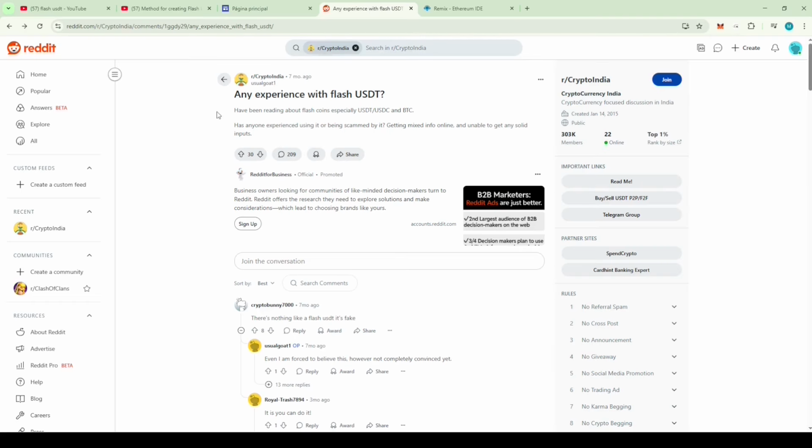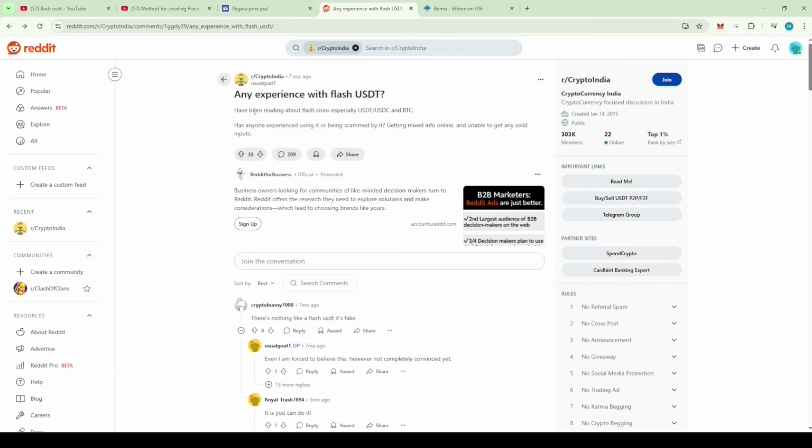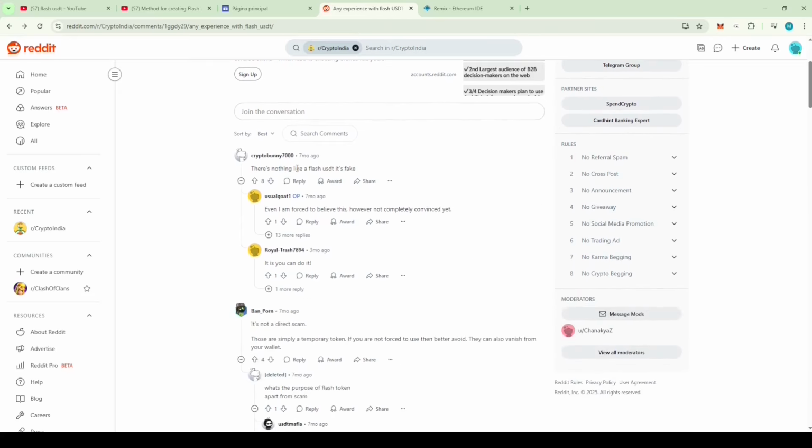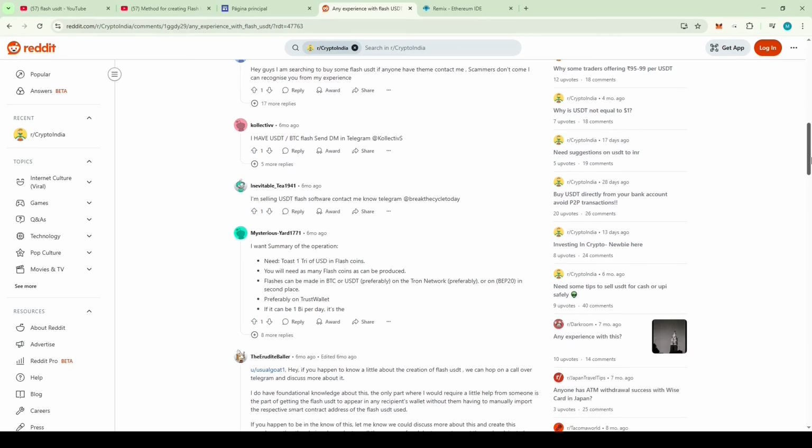Then I came across a thread on Reddit where someone was asking about Flash USDT. It was posted in a group called Crypto India. It's a large group with around 300,000 members. "Have been reading about Flash coins, especially USDT, USDC, and BTC. Has anyone experienced using it or being scammed by it, getting mixed info online, and unable to get any solid inputs?" Someone replied, "There's nothing like a Flash USDT. It's fake." Let's scroll down and see if we can find something valuable, maybe some code, software, or anything useful.